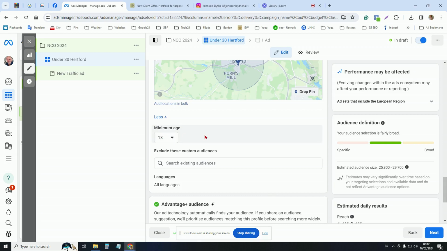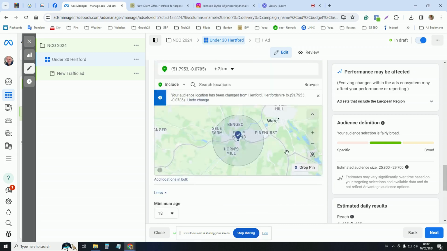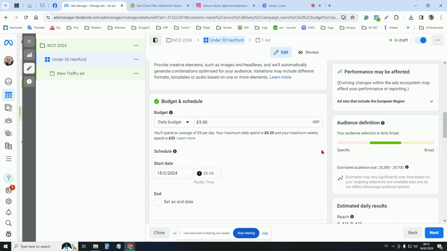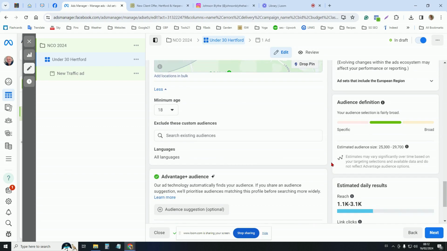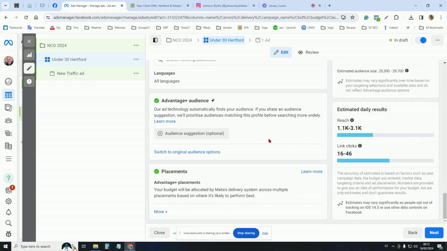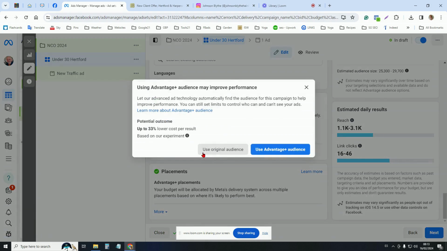Normally there's an age range here. Why am I not getting an age range? That suggests I've set up something here. Let me have a look at the, here it is. Again, it's Facebook trying to force me down a route I don't want to go. Advantage audience is turned on. Which is letting them use our ad technology to automatically find your audience. In other words, give them control. I don't want them to have control. I'm trying to define this myself. So I'm going to use the original audience.